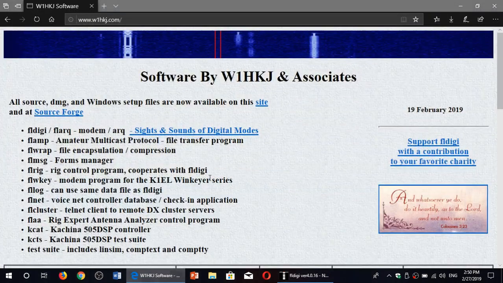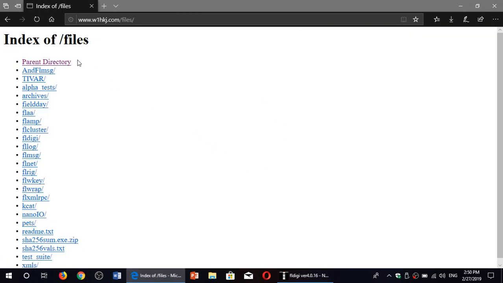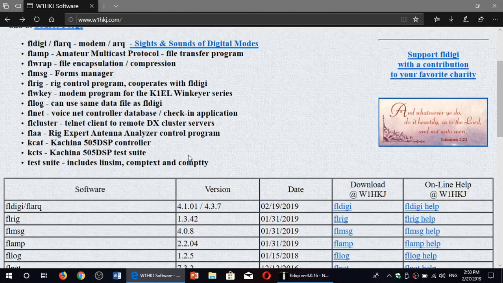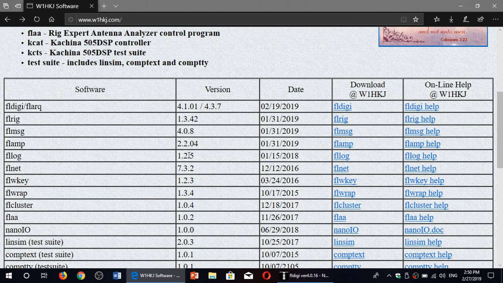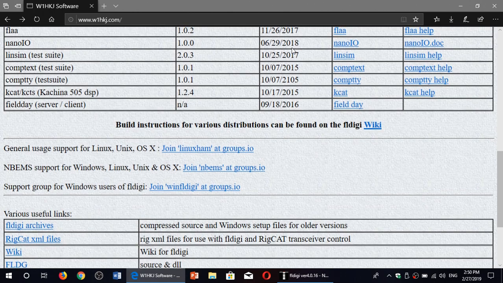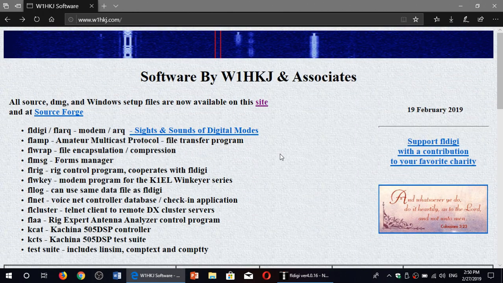And in today's tip, this is where I'll actually send you: w1hkj.com, where you can download the latest version of FLDIGI, and basically we'll just post the link to this website in the description below the video. You just click there, and you just need to click the download button for FLDIGI on the website. And like I said, it supports Windows, pretty much every version, Mac OS, and also Linux.